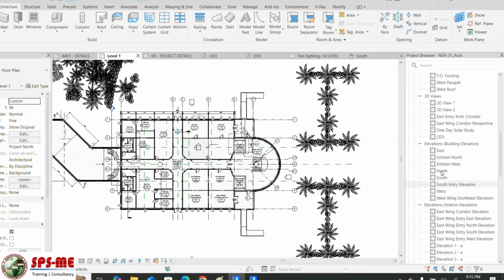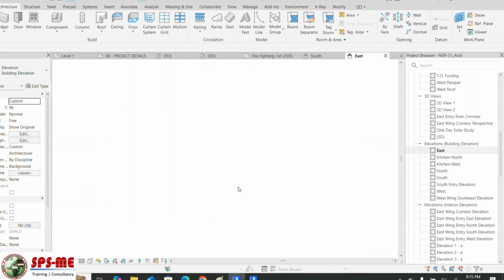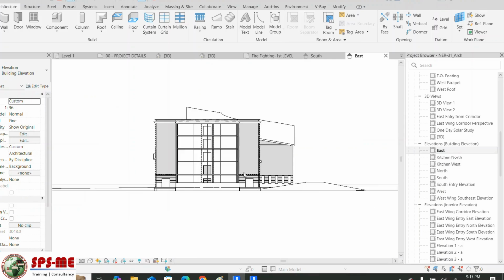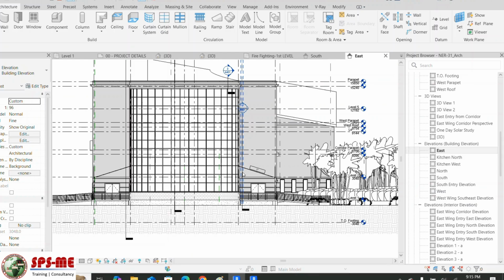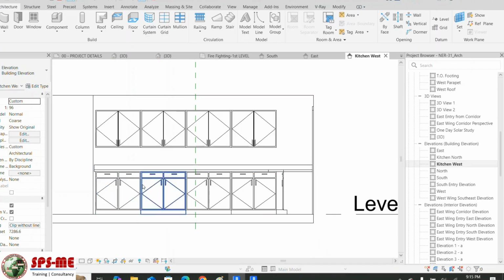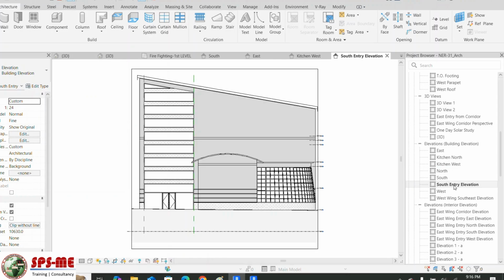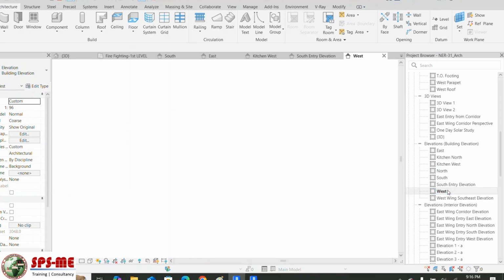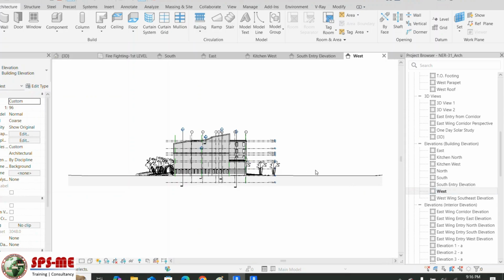Then, in the same way you can see here, I have created elevations. Normally 4 elevations will be there by default: east, north, west and south. Apart from that, you can create more. I have one kitchen there, and the kitchen elevations I have taken from inside. So like this you can create and generate it. We are not creating anything new over here. Whatever model you have created, you are extracting from there.